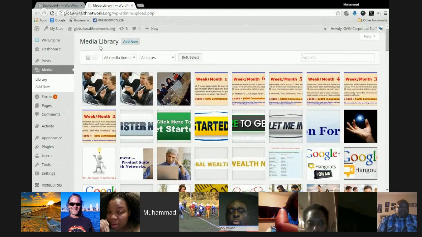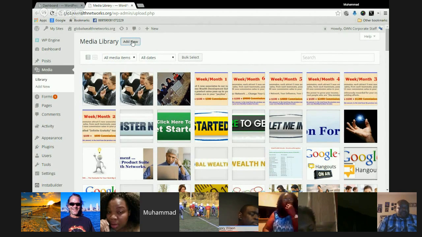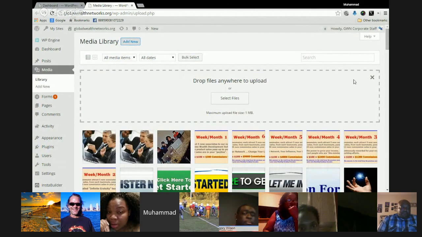In the media library, you have a button that says Add New. Don't be afraid to get in here and break stuff. Do not be afraid. So get in here in the media library. We're walking through this, and this is being recorded. In order to start uploading images, you just simply hit Add New. This big box is going to appear, and it says drop files anywhere to upload or select files.